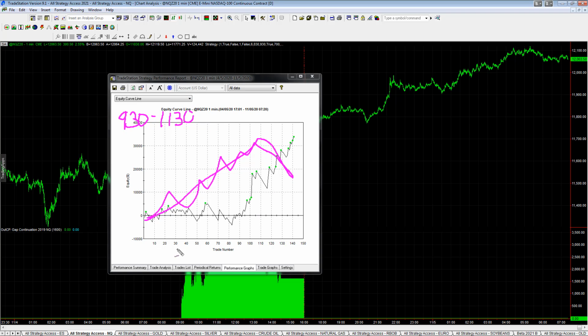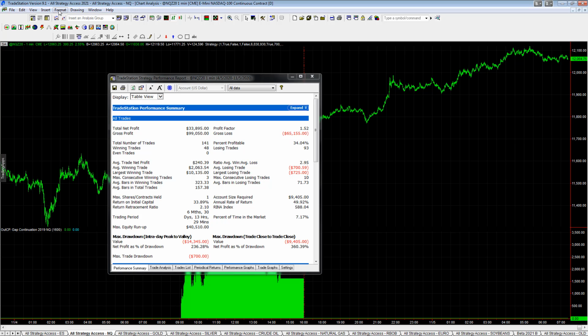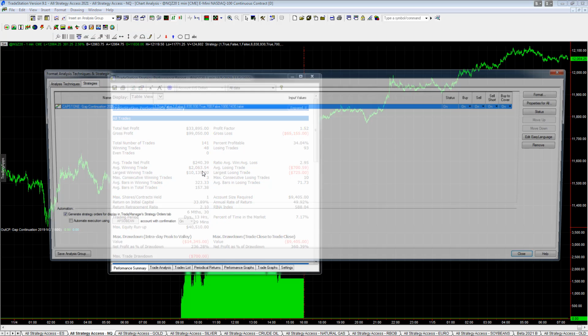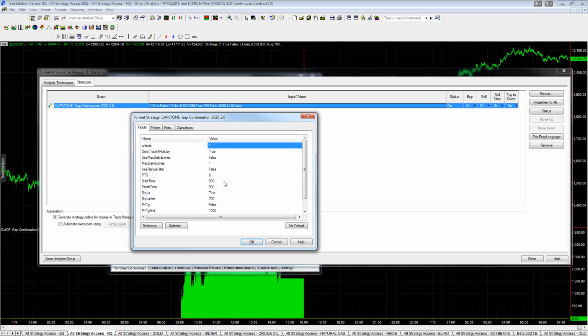Stop loss is too tight, and so you could have a $700 stop loss as well. I want to show you if you just kept gap continuation in this time frame with the $700 stop loss and 1 max daily entry, it looks pretty good as well. So let's go back, and I want to first go back and look at the 9:30 to 11:30.